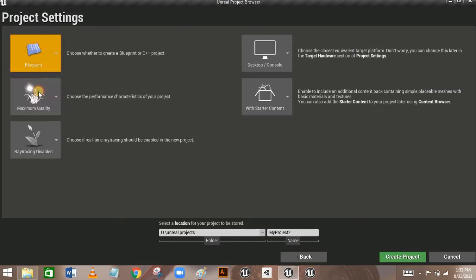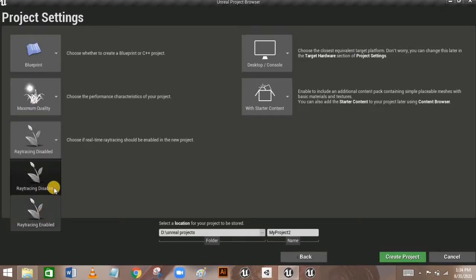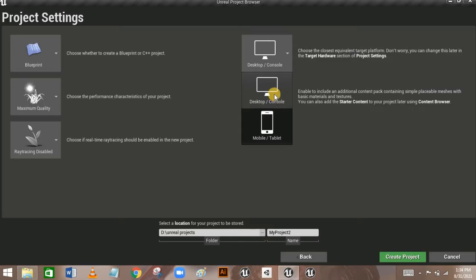So I'll just choose blueprint, then maximum quality or scalable 3D or 2D. Just use this maximum quality one. Use ray tracing as disabled, and use this desktop console one. Most of you will want to create a console game or a desktop game for PlayStation, Xbox, and Windows, Linux, so the computer operating systems.